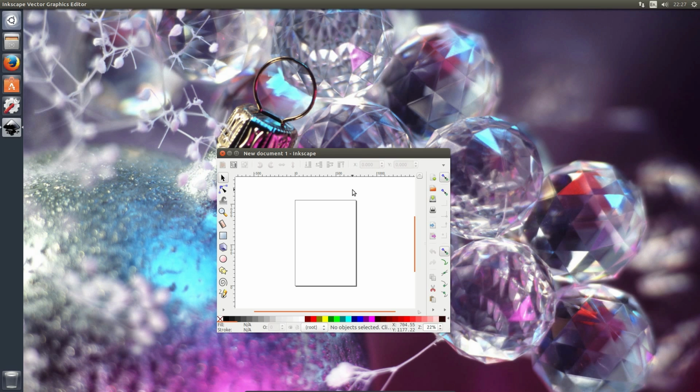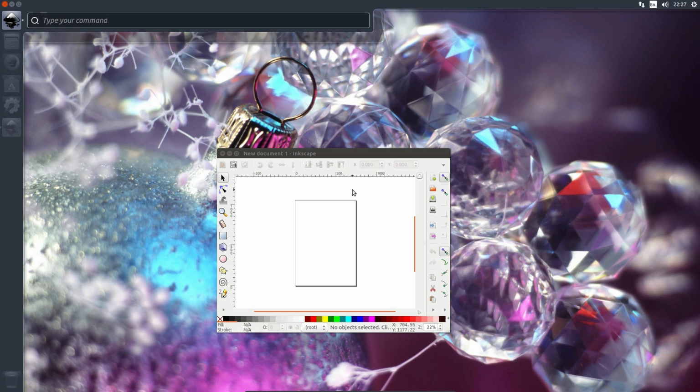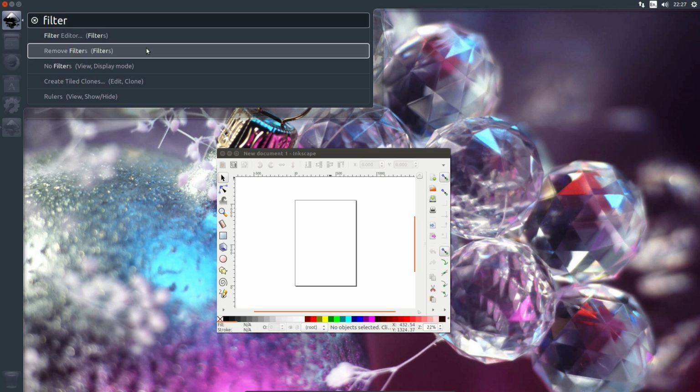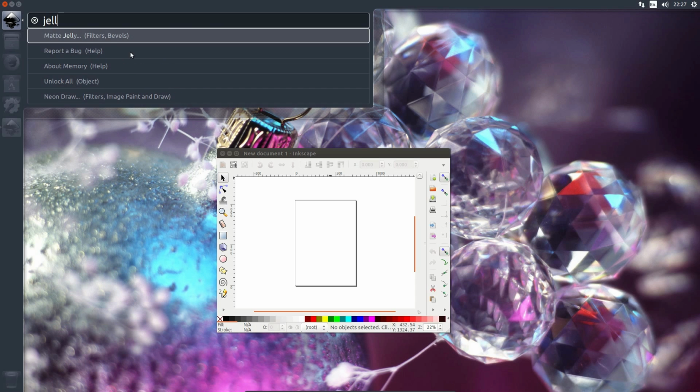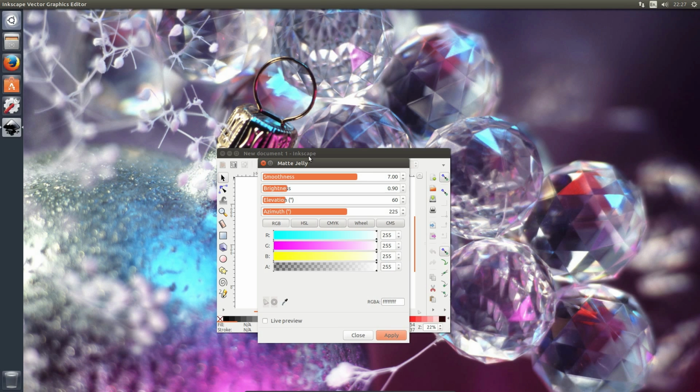Another unique feature of the Unity desktop is the heads-up display, where you can navigate to the menus in the open applications. By pressing the Alt key, you can type in a command, filter, and it brings up a list of filters there are in Inkscape. Now that's a pretty short list. Let's say I'm after something more specific. Let's go for jelly. Matte jelly in the filters bevels.